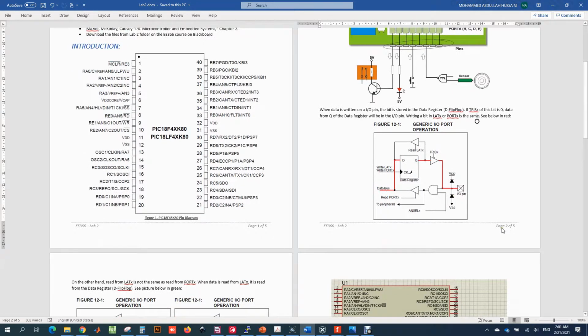And whenever we send data to the output pin, we write the data to the latch register of the port register. When we write the data to the latch register, it gets stored in the data register, and when the TRIS is configured as an output, this buffer will be activated and data will be transferred to the output pin.